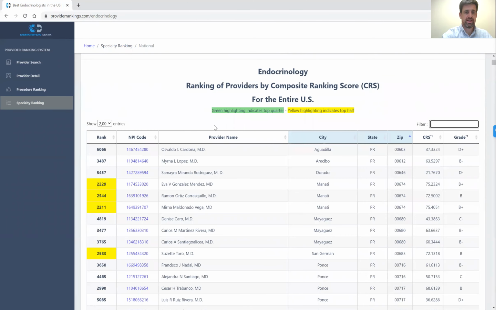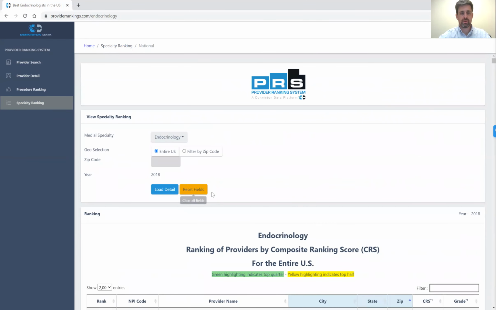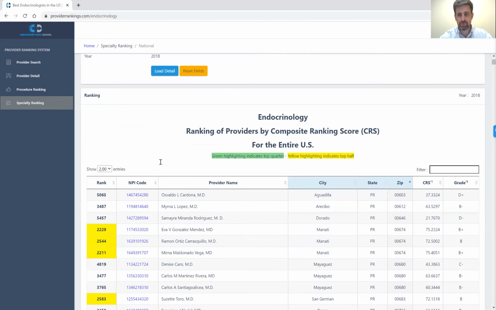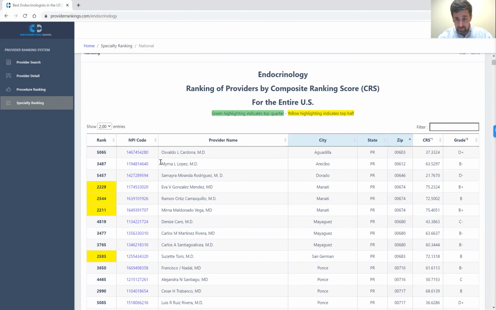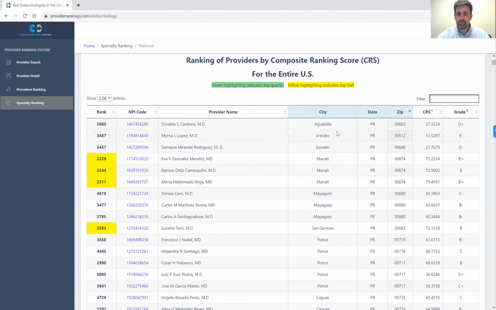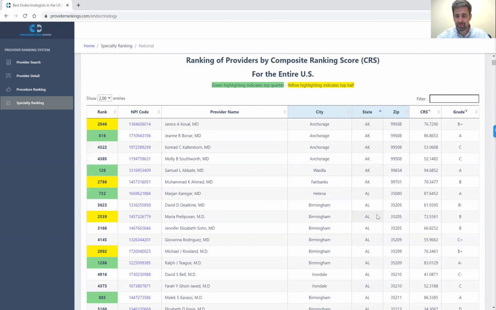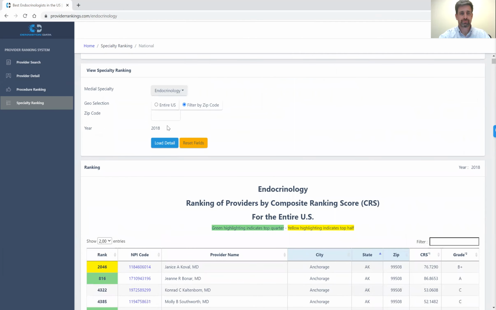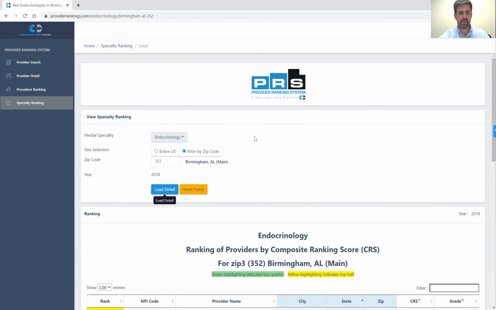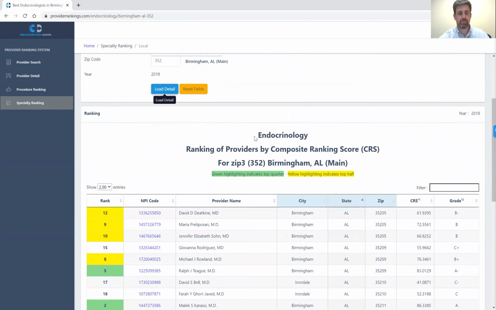But let's narrow this down. Filter by zip code. We could enter 2 digits in a zip code or 3, the first 2 or the first 3. Let's pick one here. Boy, a lot of Puerto Rico. I'm not as familiar with Puerto Rico, so let's pick another one. Let's say Alabama 352. So Birmingham, Alabama. That's the Zip3 for Birmingham.